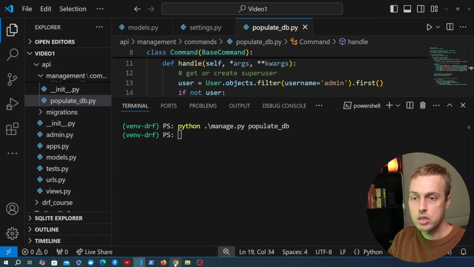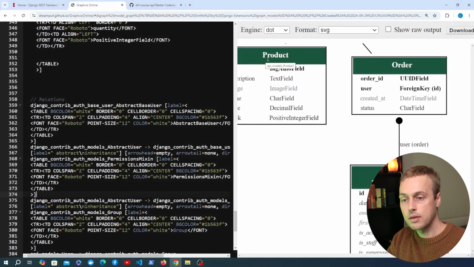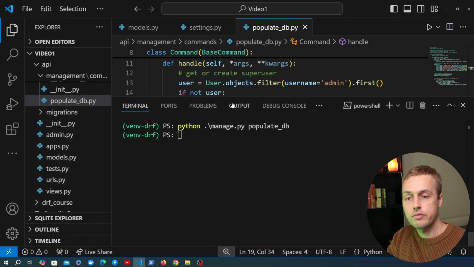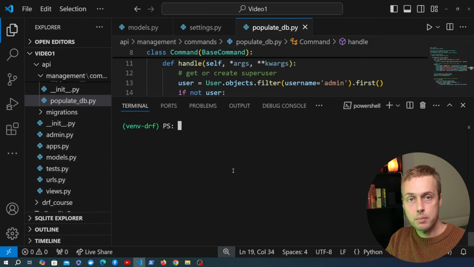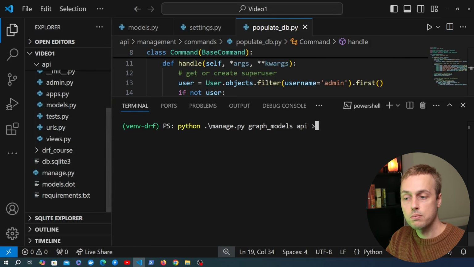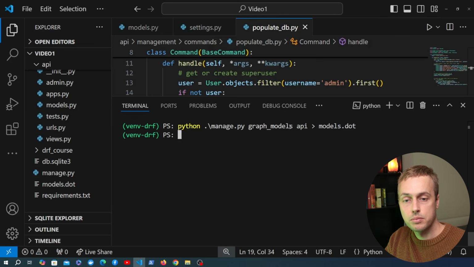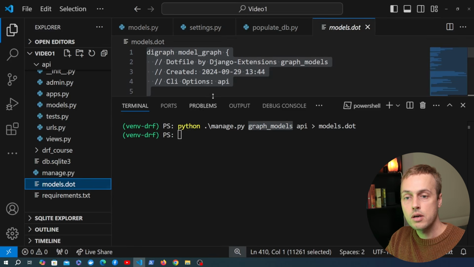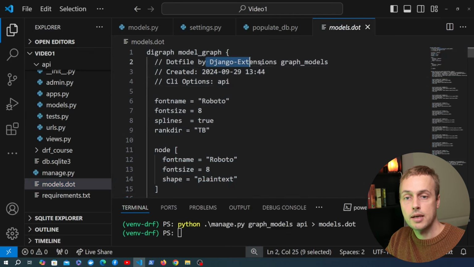Now what I want to do just to finish the video is show you how I generated this entity relation diagram using Django. There is a video that we did on the graph_models command that should be appearing on the screen now, but basically this is a command that's provided by django-extensions. It's the graph_models command, and that allows you to basically generate a dot file for the models in the given application that you pass here. So I'm going to pass the api application, and I'm going to redirect the output to a file called models.dot. So models.dot, that's going to send the output from the graph_models command into this file here. And as you can see, this is generated by django-extensions.